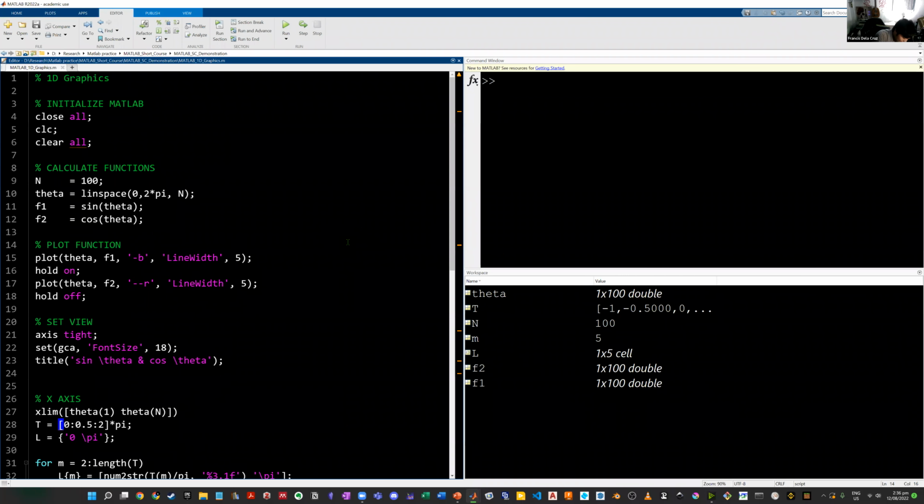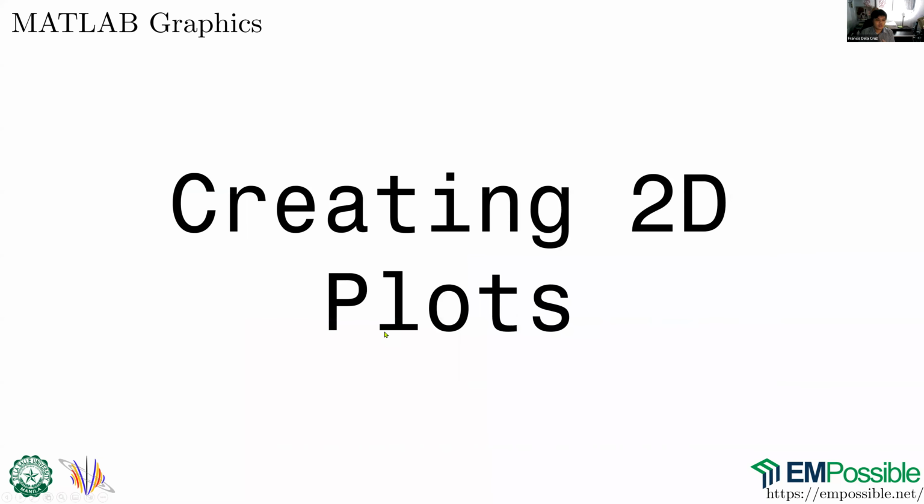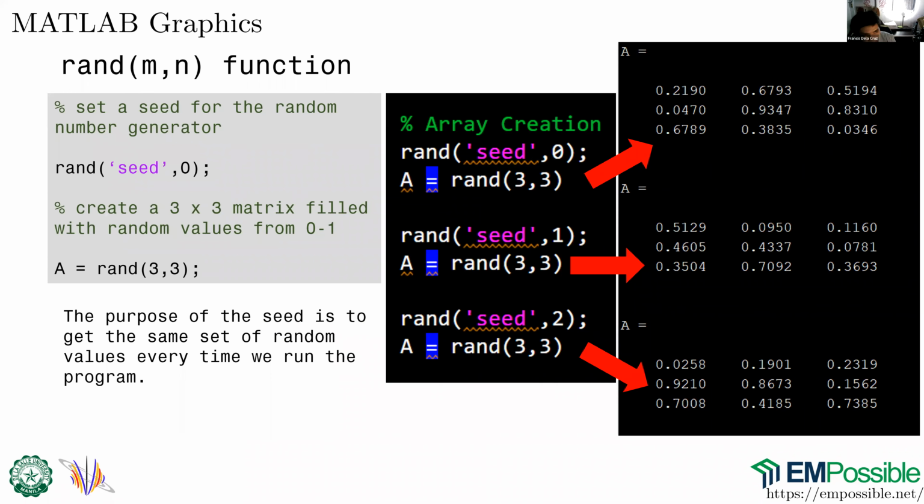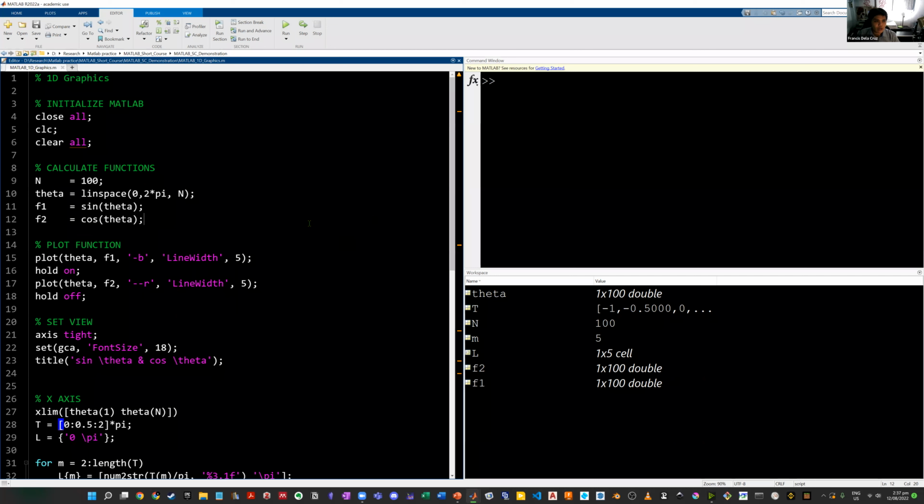Okay. So let's create 2D plots. So let's go back to creating 2D plots. First, we want to make something as random as possible as our test function. So going back to our MATLAB, let's have another script.